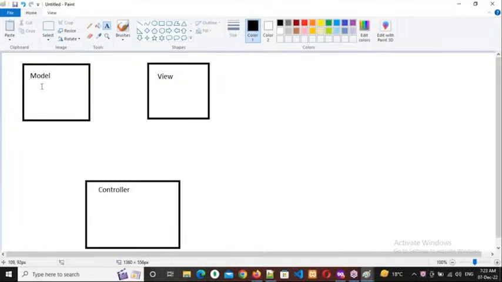So connecting with the backend, that means dealing with the data. Backend means what? Database. Database means what? Data storage place. So what will we store there? Data.